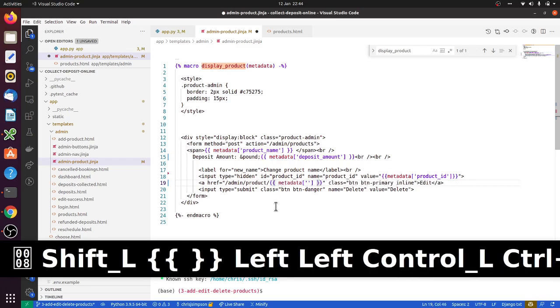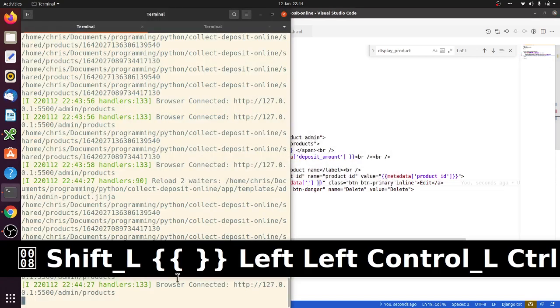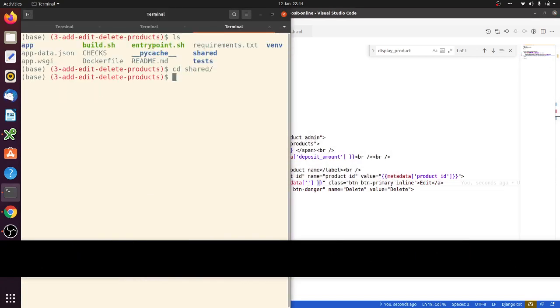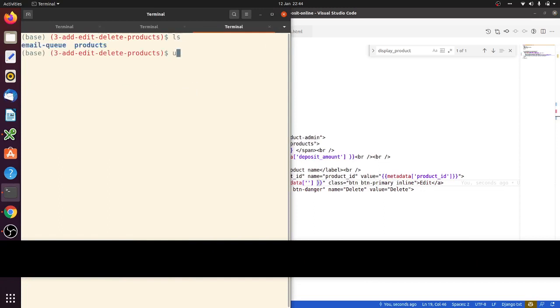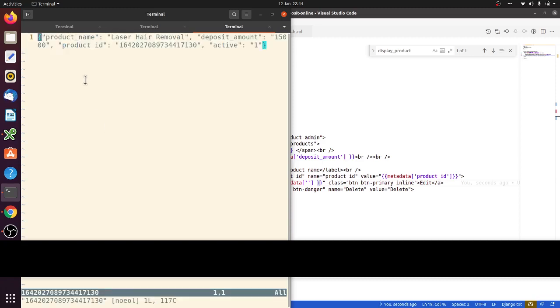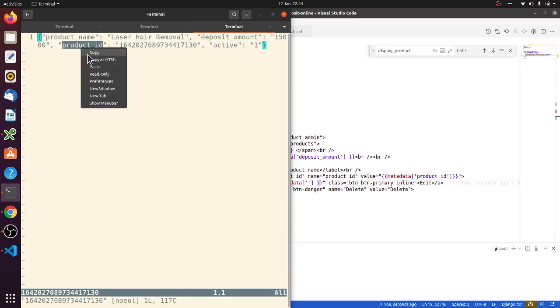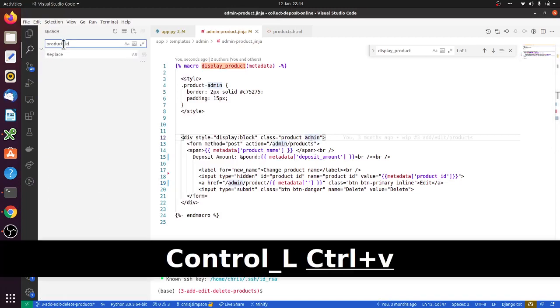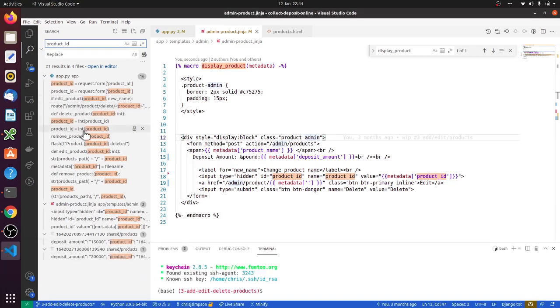Let's find out what the data structure is by catting that out. Ideally it needs to be a universally unique identifier, a UUID. Let's look at the products and let's just cat out one of those. Okay, so we've got, yeah, there we go, we've got a product ID. How does that get generated? Let's have a look. Is that a timestamp? I think it might be.